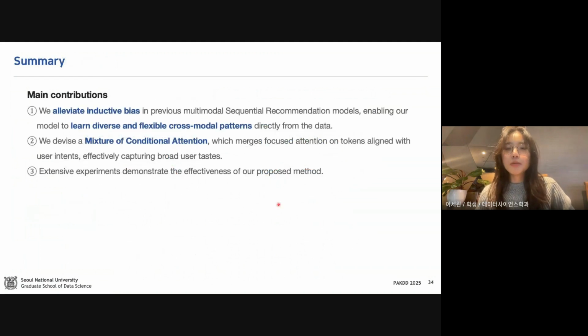So to summarize, we propose MoCA, a novel framework that allows the model to flexibly focus on features aligned with various user preferences without relying on fixed rules.